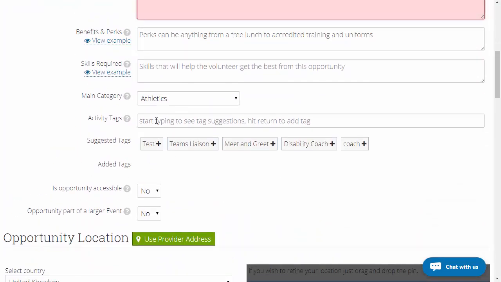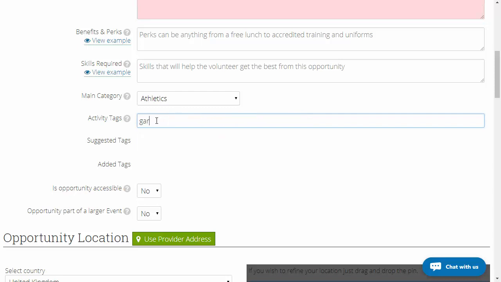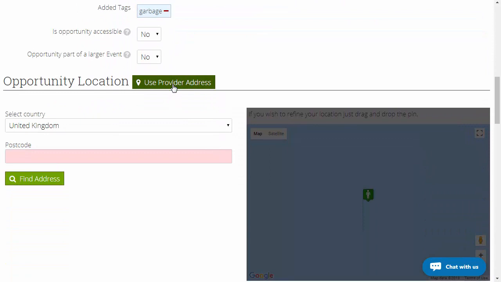But what about if someone types in garbage? Now, if I tag it with the word garbage, it means that if anyone searches for an opportunity and types in the word garbage, it will now pick up this opportunity as well, because this opportunity has been tagged with the word garbage. I'm going to say use provider address. So what this means is the opportunity is taking place at the same address as the provider.